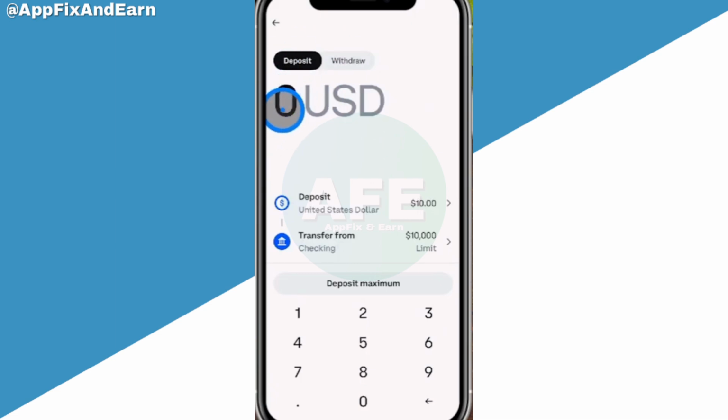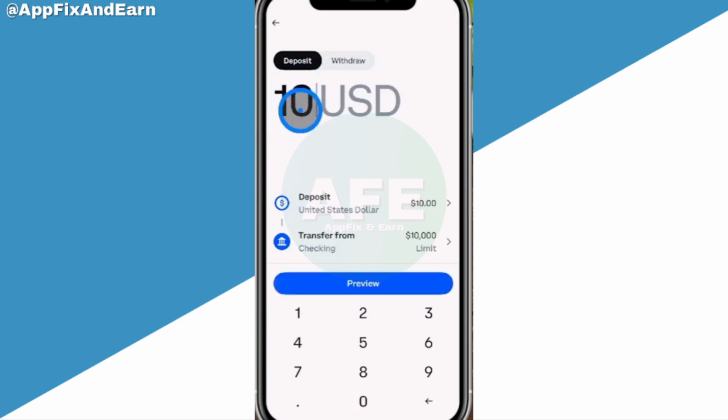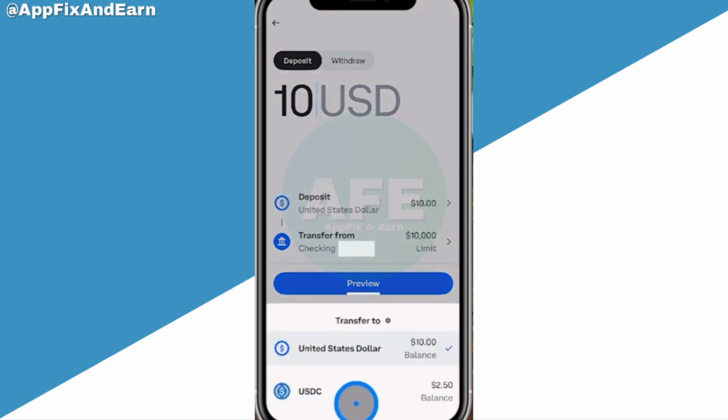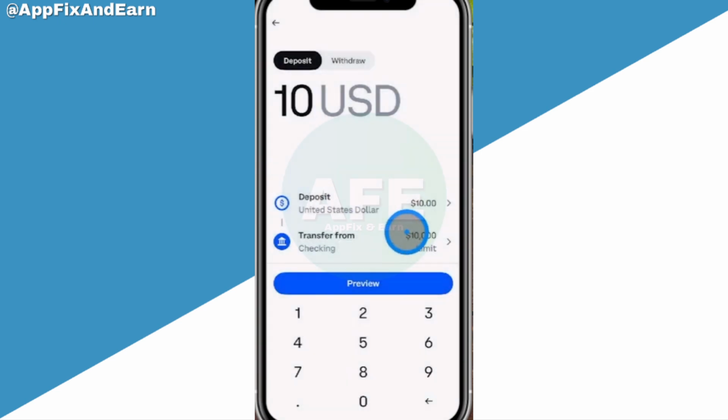So right here, you need to input the amount of USDT you want to actually deposit. Here I'm going to input 10 USDT like this. So the next step you need to take is to click on deposits like this. You can either select to use US dollar or USDC, depending on the one you want to actually deposit. So here I'm going to select US dollar like this.